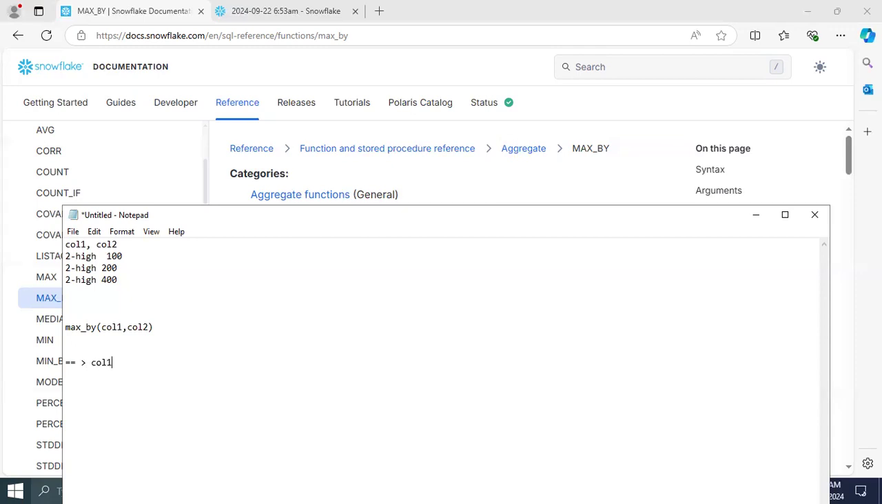Column 3, sir. Who said 3? In a new column only. We are passing column 1 and column 2, and in column 2, what's the max value? 400, right? Now I'll change the value here, 2 high and 3 high. Now, what's the output? Sir, 3 high is the output.